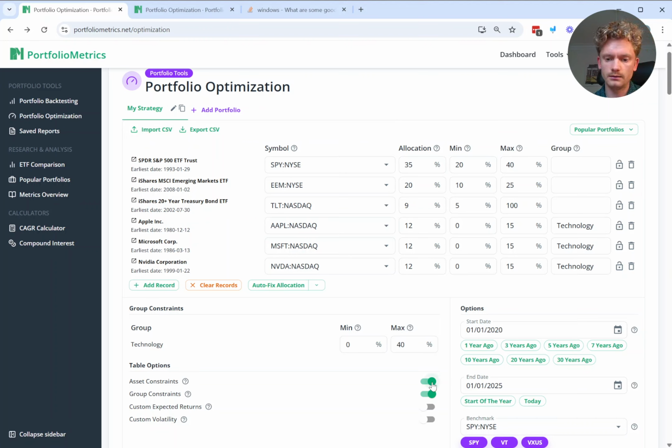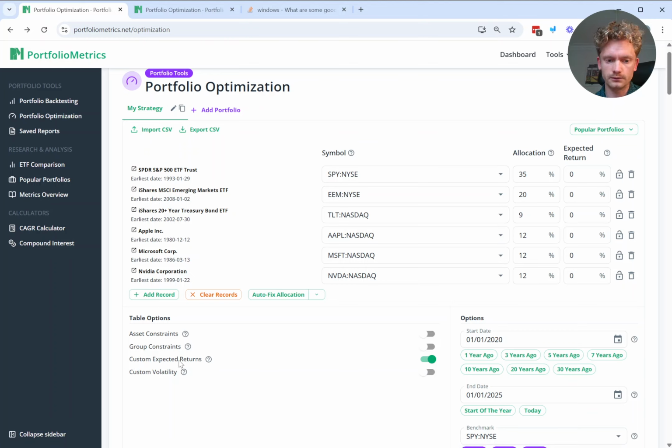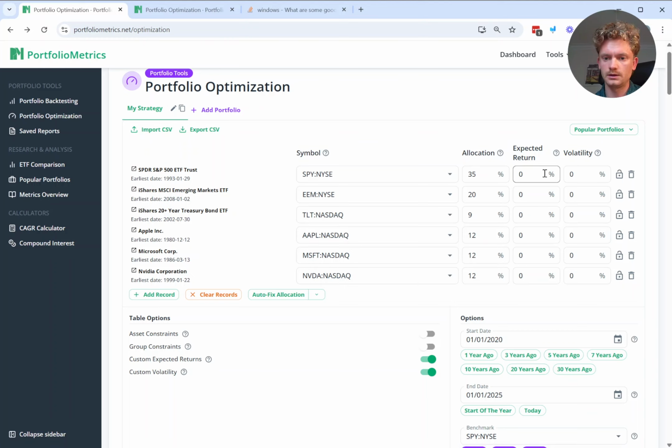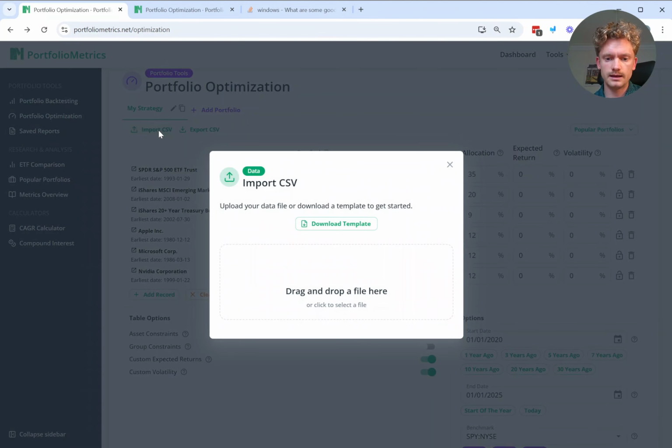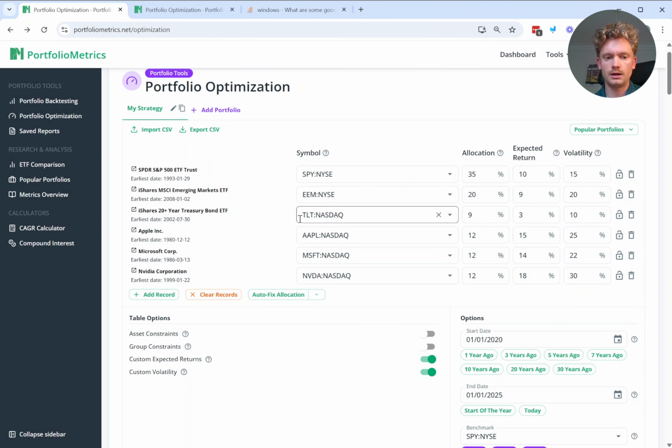For this, let's first of all get rid of the asset and group constraints. We can define our own custom expected returns and our own custom volatility. I could fill them in here, or I could actually prepare this as an Excel and import this, which is very useful if I'm working with a big portfolio, which is what I'm going to do in this case. I've already prepared a CSV for this. We can choose the correct CSV file and upload this. So now you see that the composition of the assets has stayed the same, but we have now included some values for the expected return and for the volatility.